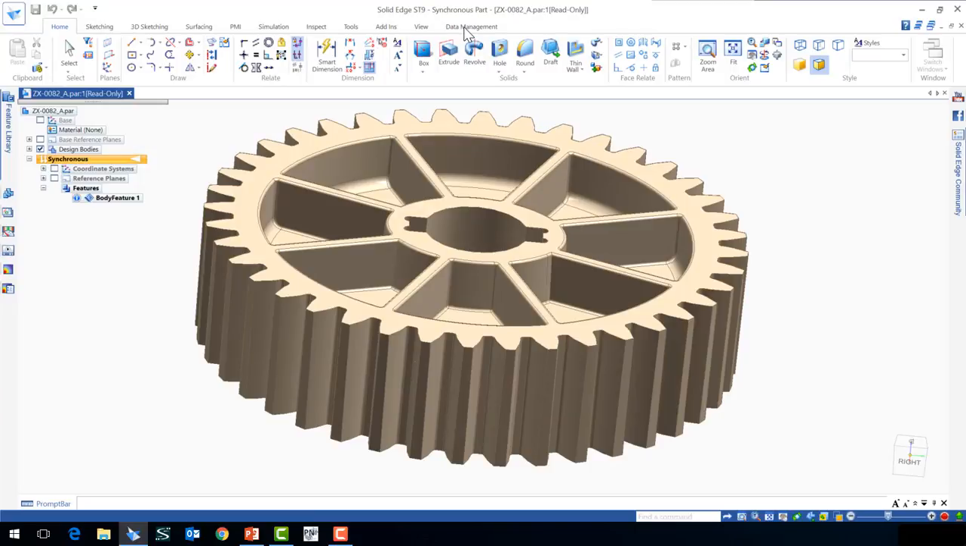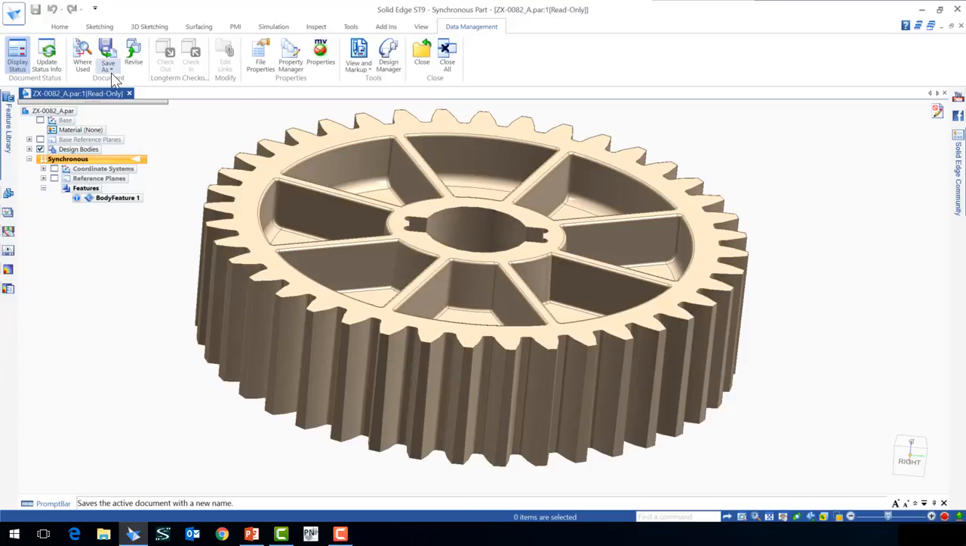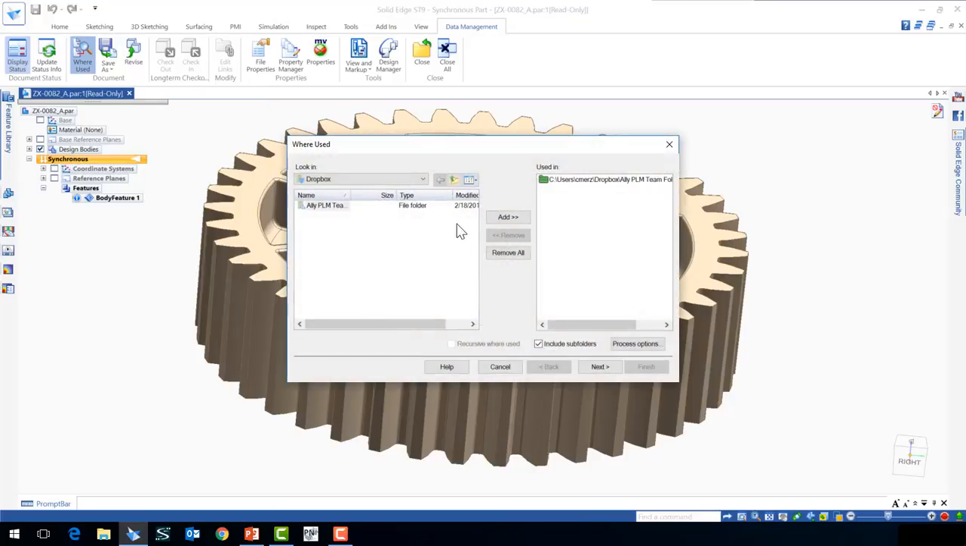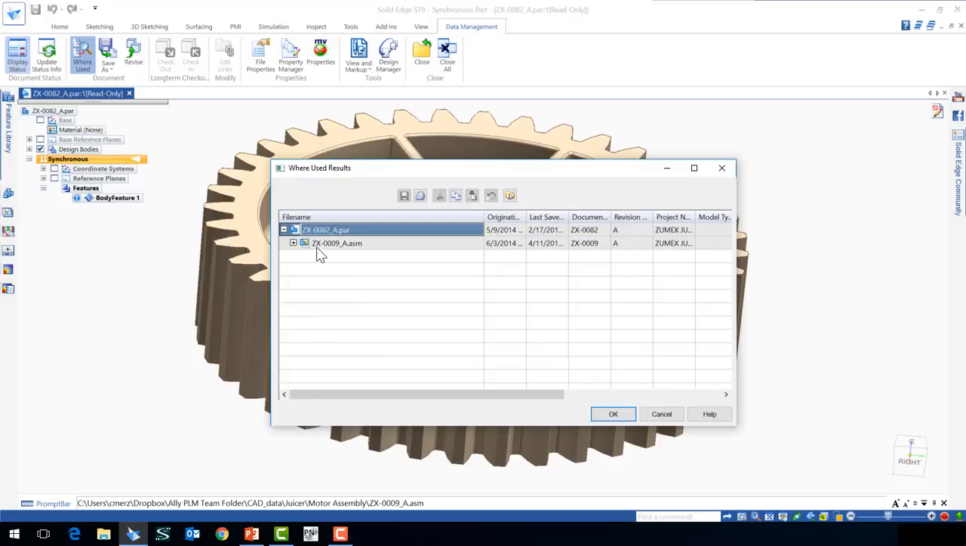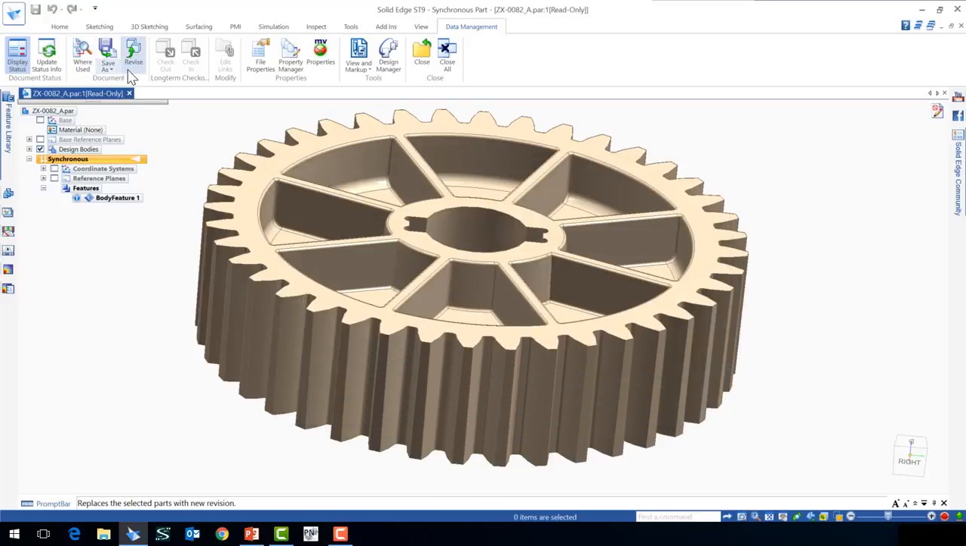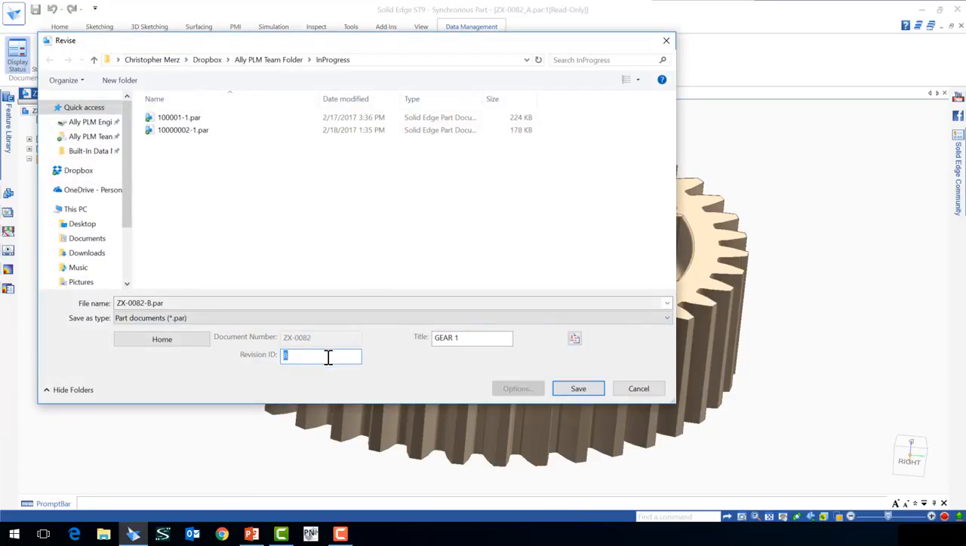Moving to the Data Management tab, you will see that I also have the same options for Save As and Revise. However, before performing either of these operations, I want to run a where used to figure out what all assemblies editing this part might affect. As you can see, I am running a where used currently on only my released files. I want to go ahead and add the upper level folder as well to include any assemblies that may or may not be released. Hitting next returns my where used results. And as you can see, the document is used inside of a ZX009 assembly. Therefore, on the Data Management tab, I want to go ahead and revise this part. Automatically, the next revision level is created and the document is saved into the In Progress folder.